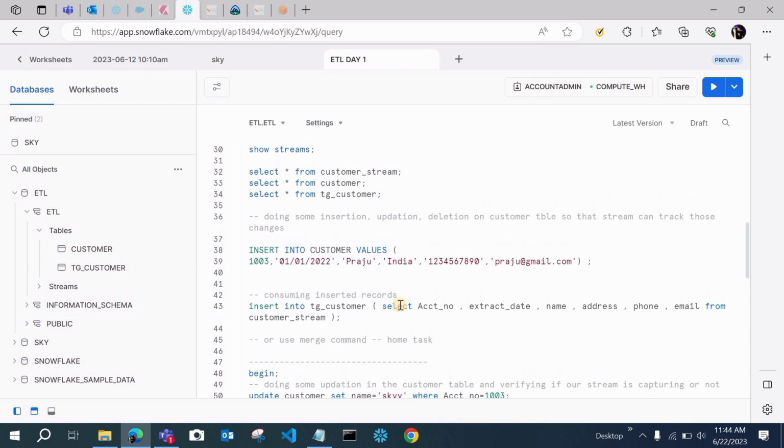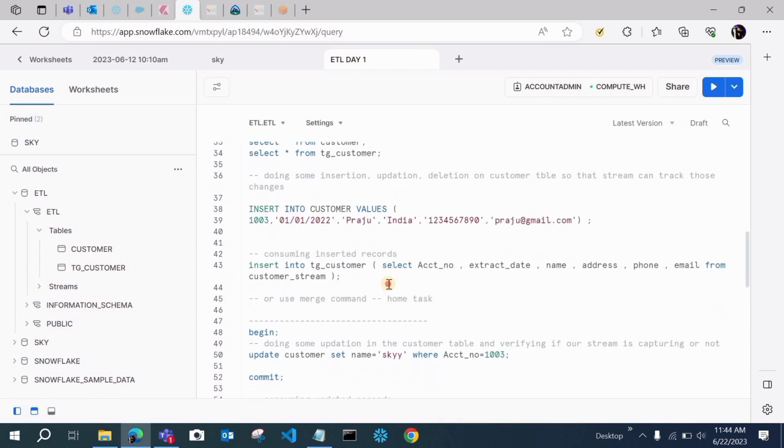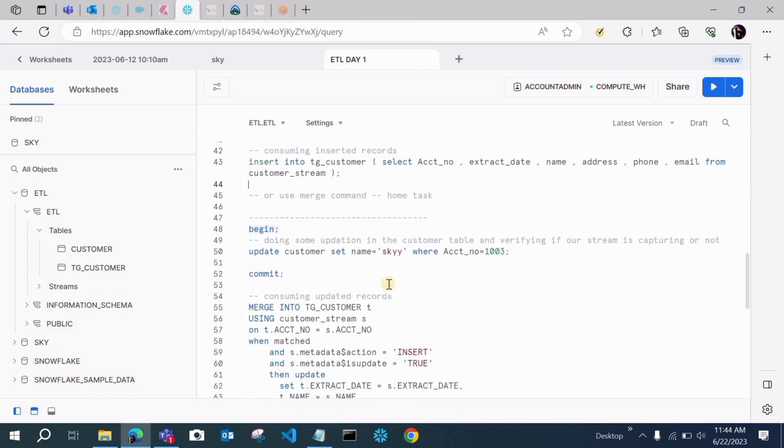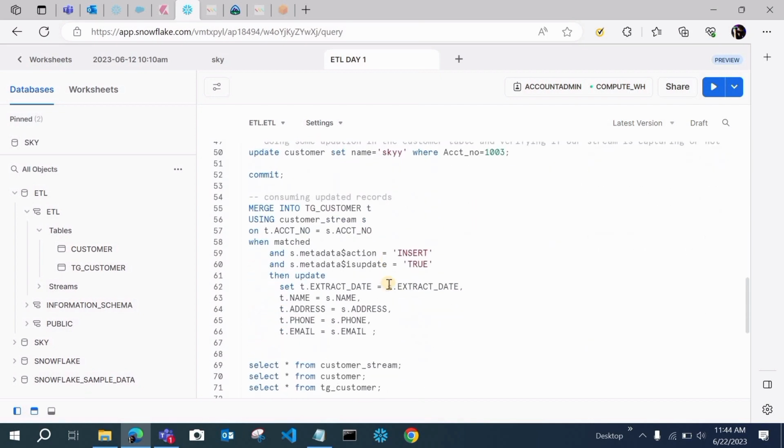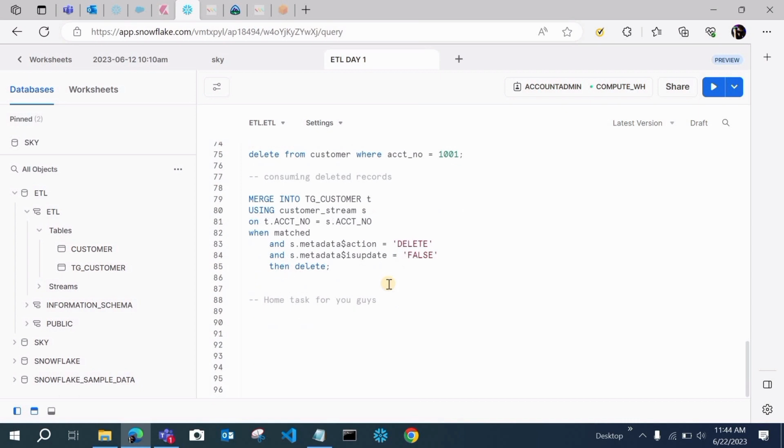Suppose that you have created a table, and you have created a stream on that table. Now you have to insert some new records into that table, update some records in that table, and delete some records from that table. And now you have to write a single command, a single merge command, to consume inserted, updated, and deleted records from the stream, and store that data into the target table. That is your task. Let me write here.